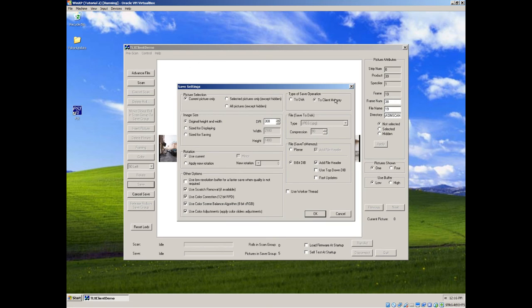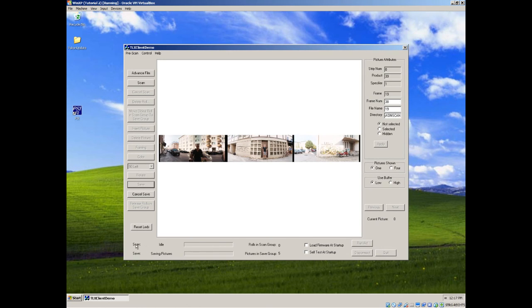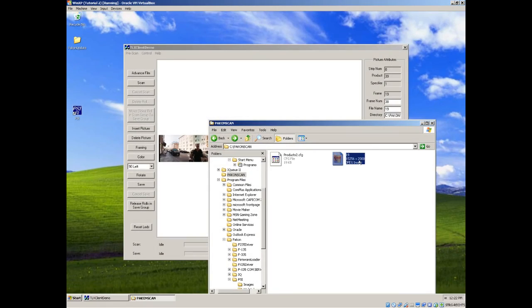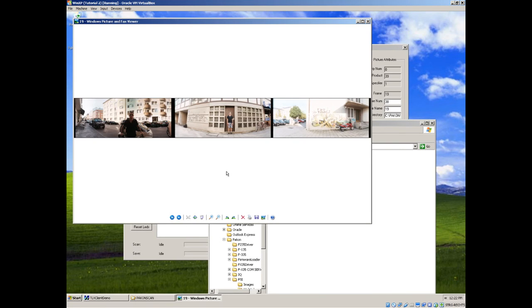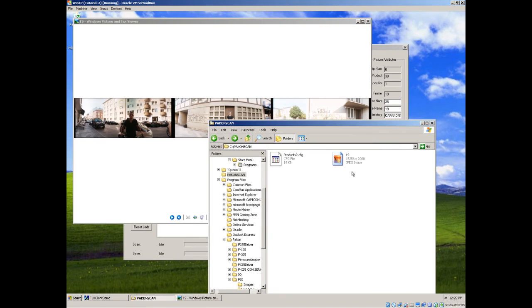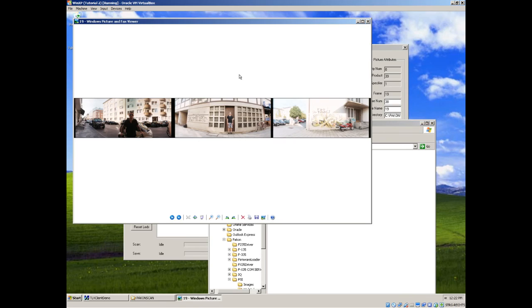And it asks you for a type of save operation. And that's not to client memory, that's to disk. And now this becomes available, JPEG. I go for 100% JPEG and leave that empty. Go to OK. And now you see scan is idle, save is actually saving the image. And I will go to my Pakon scan folder. So as you see, there's the image now. And it's ridiculously huge. As you can tell, a 15K width and 2000 height resolution image.